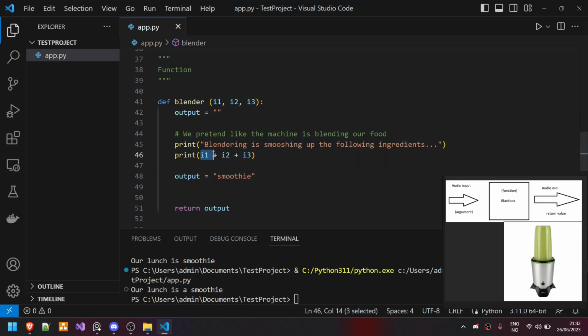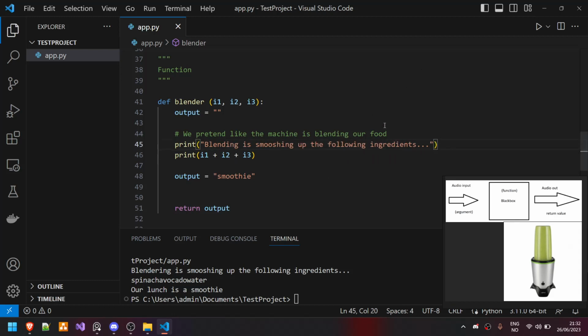How do you plus them together? Well, in the background it'll turn these variables into text, and then we can concatenate, or put the text together into one larger text, which is called string concatenation. Now if we play this program, you'll see it says blender is smooshing up the following ingredients: spinach, avocado, and water. Our lunch is a smoothie.